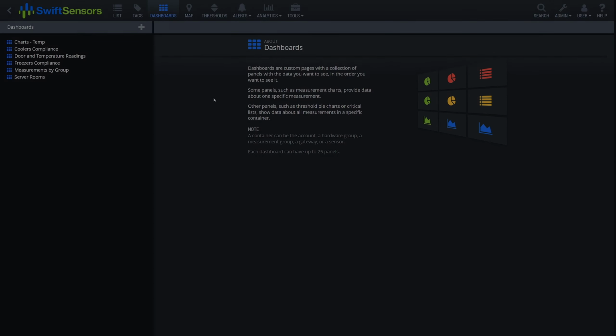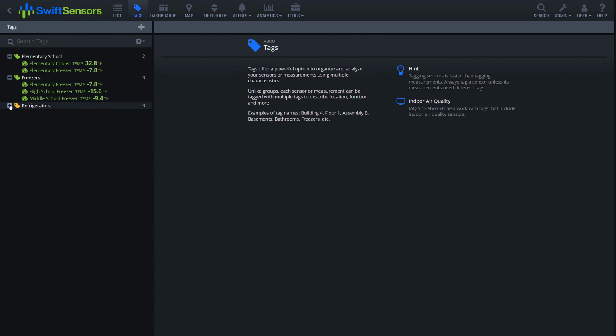The next feature I want to show you is tags. Tags offer an option to organize and analyze your sensors using multiple characteristics. So right here are 3 tags: elementary school, freezers, and refrigerators. In the elementary school tag, we have just the sensors associated with the elementary school, and the same logic applies for the freezers and refrigerators.